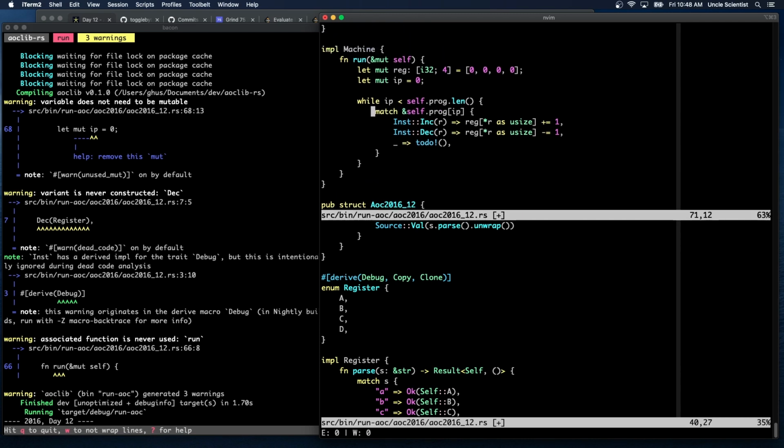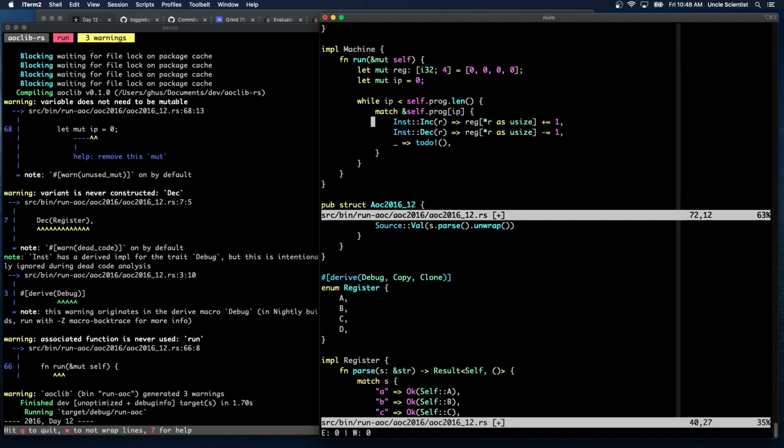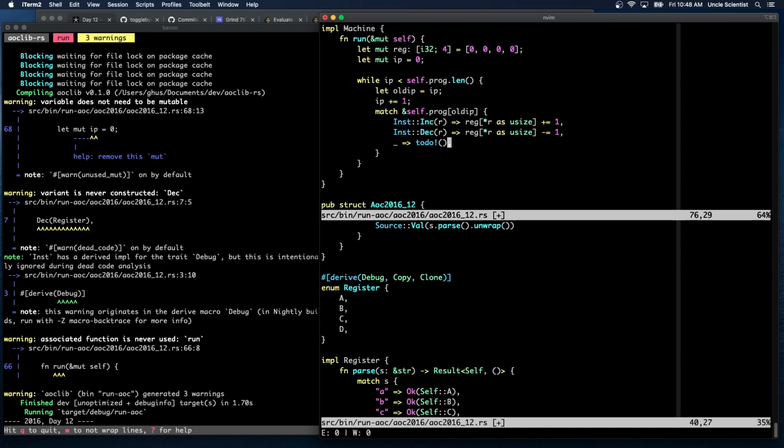If we make this a separate thing, maybe we'll call it step, and it'll, oh yeah, but then okay, let old IP is equal to IP plus equals 1 there, and then old IP, and then we can just set it for the jump instruction. Okay, that's a reasonable compromise, I think. So we have copy, we have a source and a dest on copy.